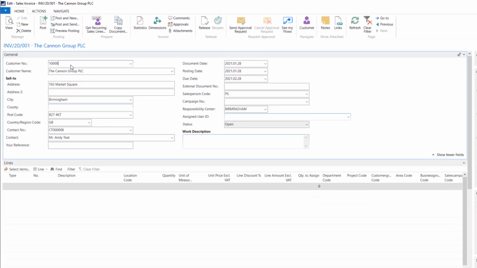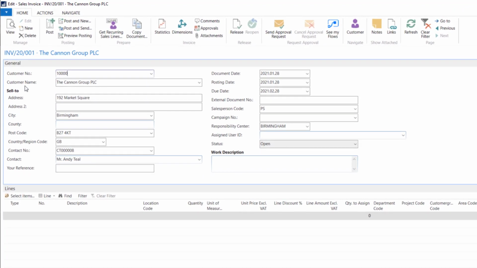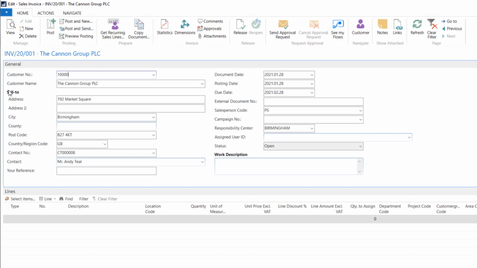Of course, with customer comes the data, so we have address information and contact information. When this customer is connected to a contact in the system, it will give here connection.